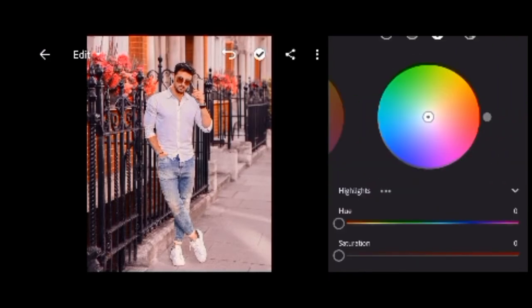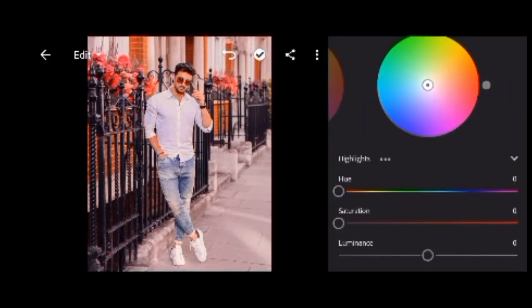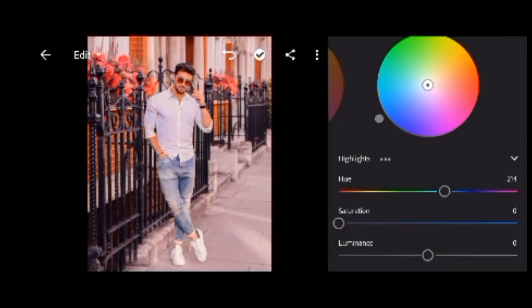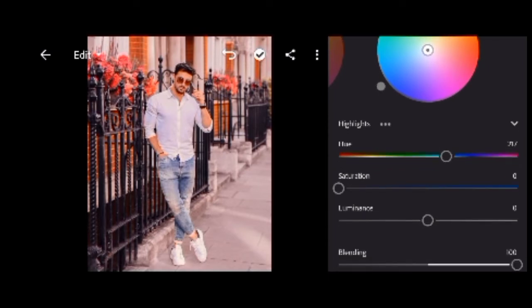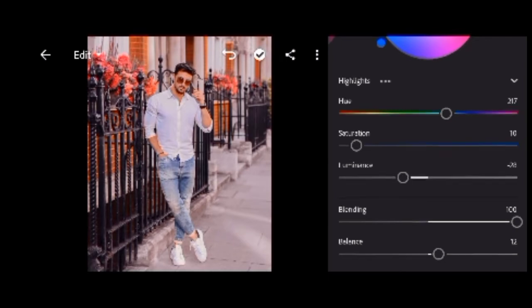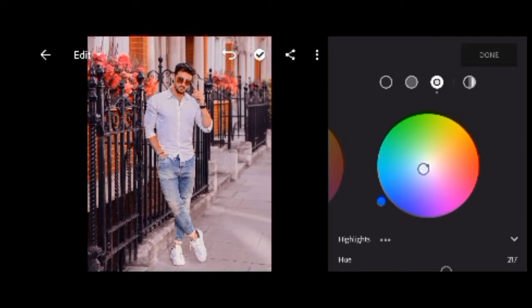In highlights, adjust hue to plus 217. Saturation to plus 10. And luminance to minus 28. Click Done.